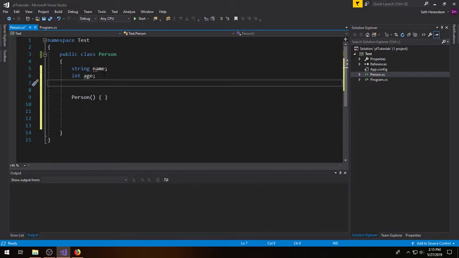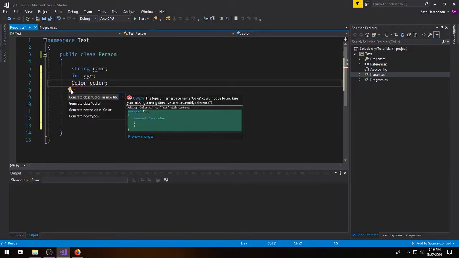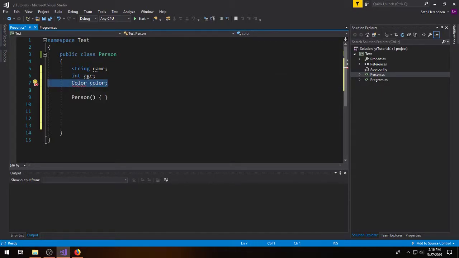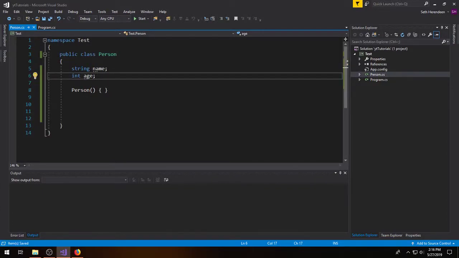We could also do something like color of hair. Oh, it doesn't know what I mean. Never mind. This is good. This is good.